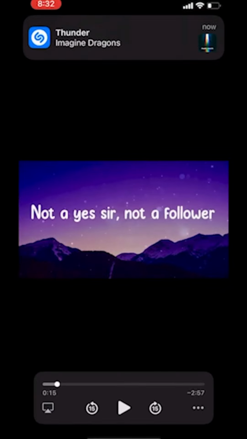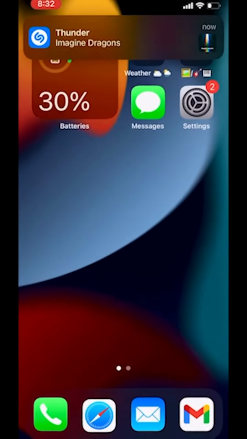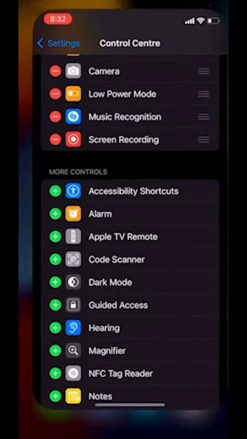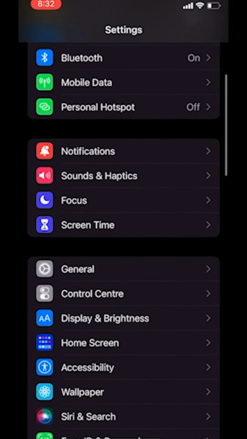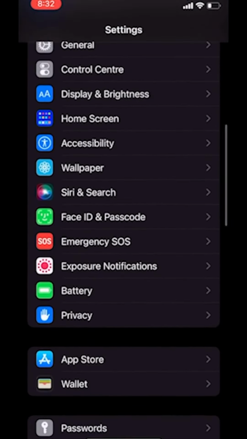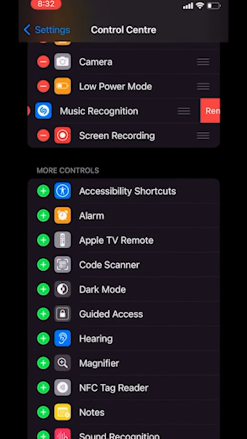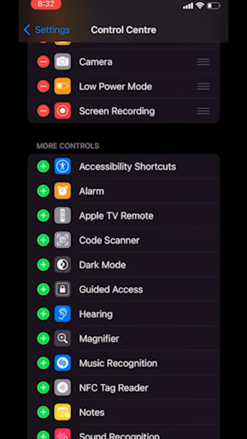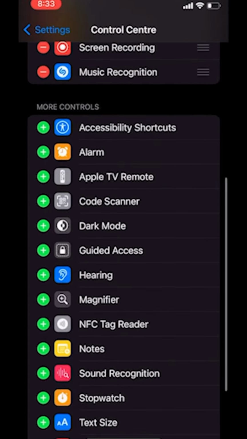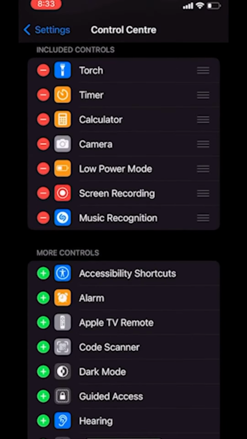Now, this feature isn't enabled automatically. To do so, you need to go to the settings and scroll down until you reach Control Center. When you reach Control Center, you'll find music recognition. As you can see, mine is already added. So if it isn't added, it would look like this. You can click the plus icon and it'll add it to your control center.